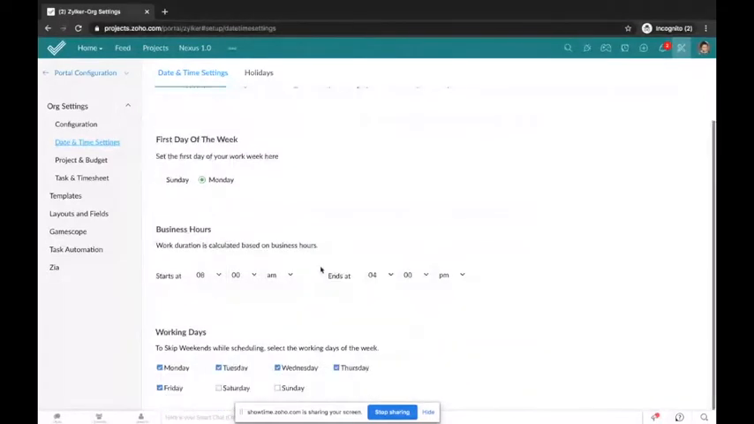And you just set the apt business hours that match your requirements, right? So whatever hours you set here would be taken into consideration whenever you schedule a task at the back end. And here you can go and configure your working days, which also means you skip the weekends.